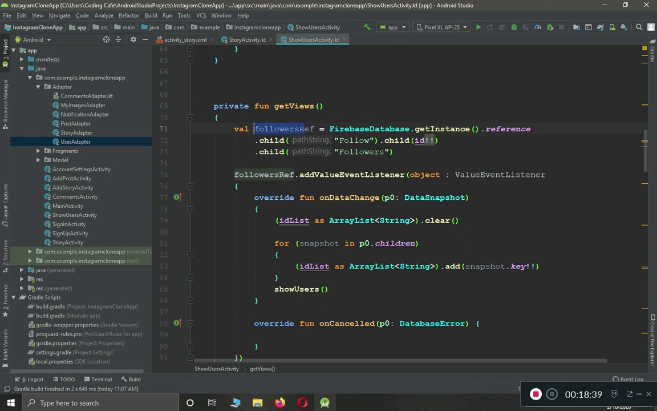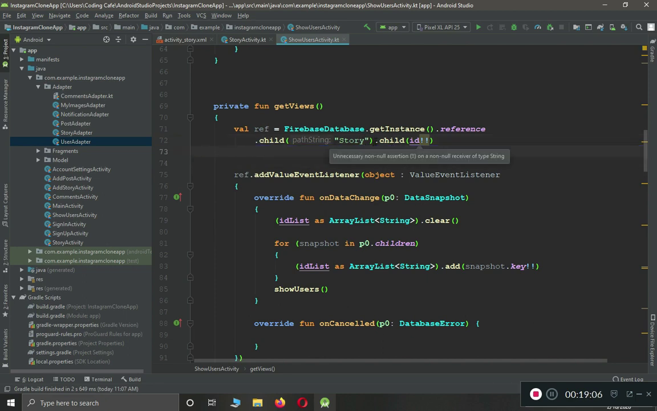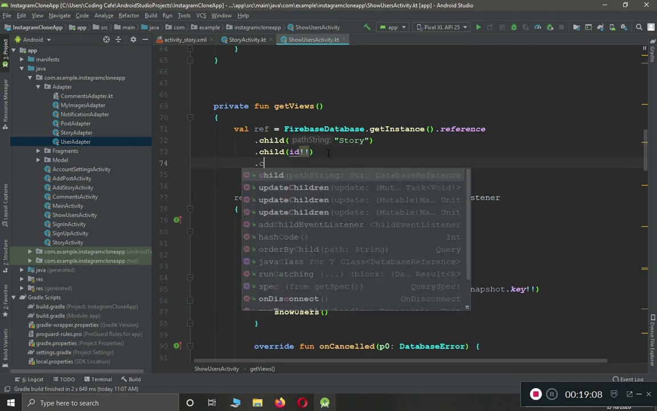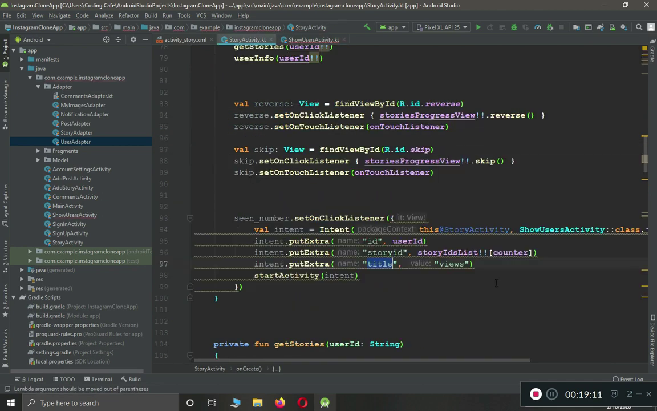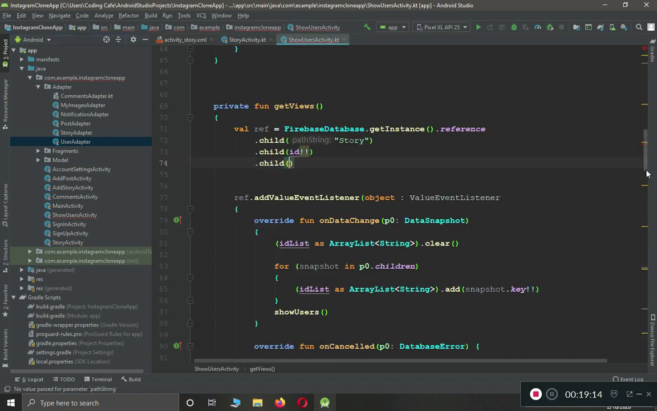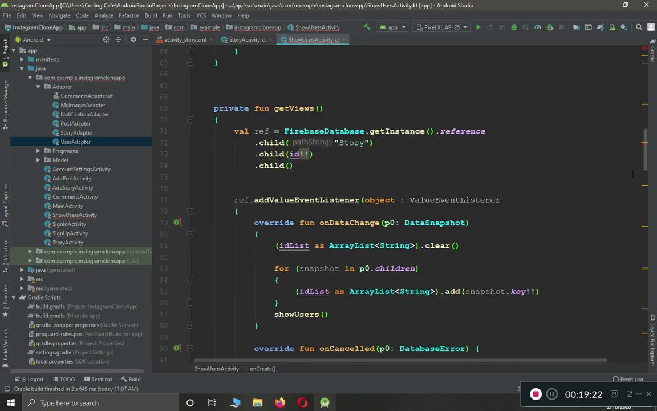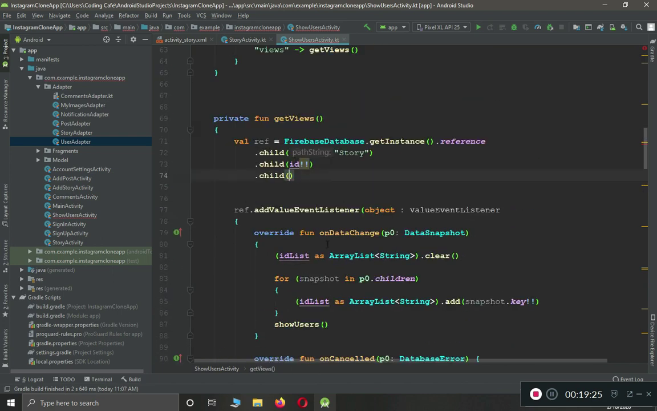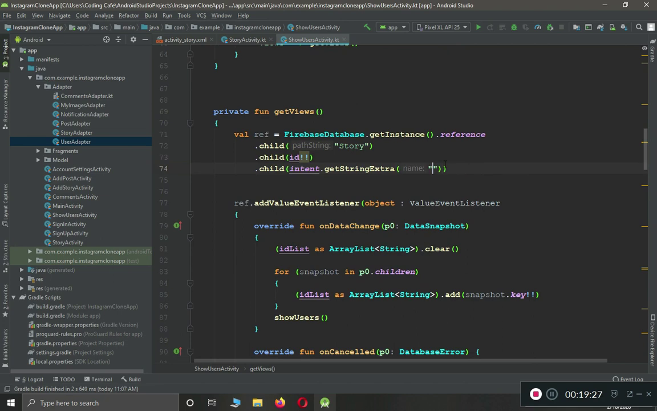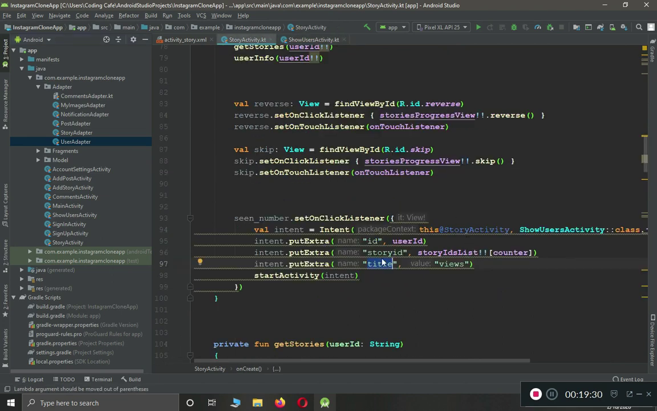So reference, the reference is up to the story node dot child story dot child ID. We have to get our story ID that we are passing here, which is this thing, story ID. In order to get that, all you're going to need is to copy this intent and paste that here, and we have the title, we have given sending it by the name story ID.